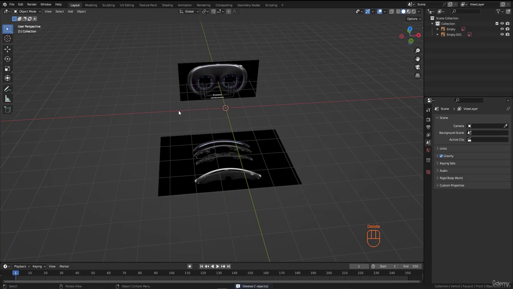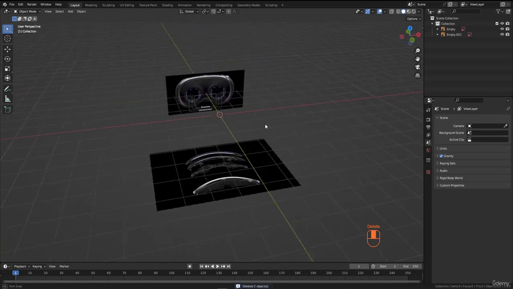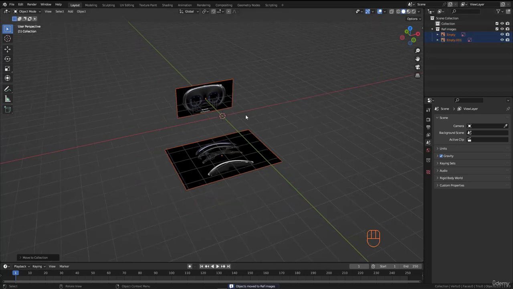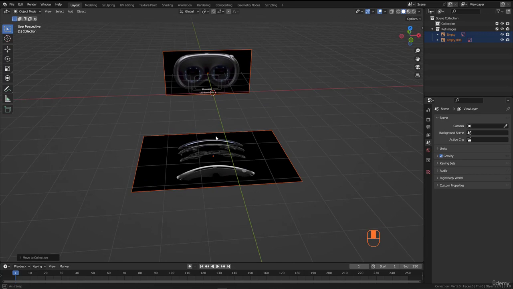And the guide, we don't need it anymore. You can grab them and hit delete to delete them. And after that, grab these images and then hit M from the keyboard to open the collection menu. And I will put these images inside a new collection, hit new, and let's call these brief images just to recognize them. And now we have them right here.